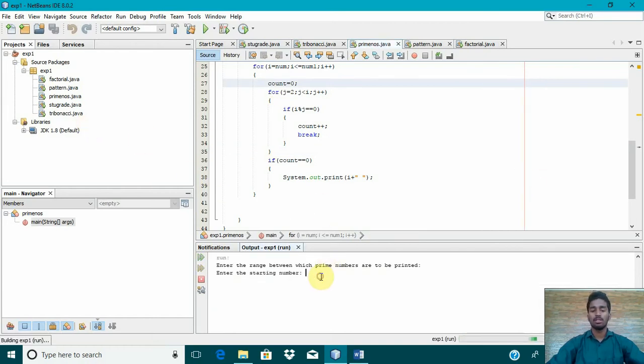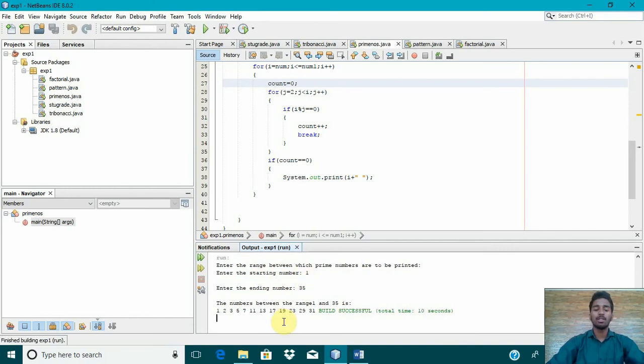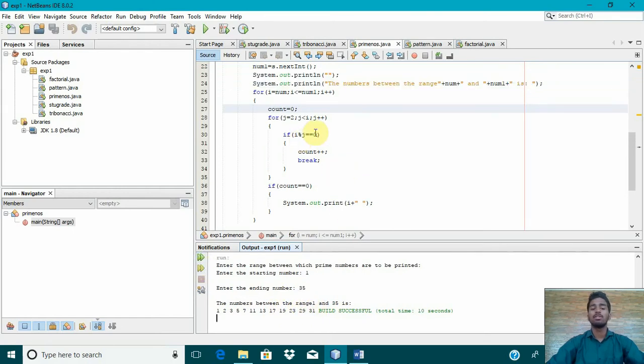So again it will go this way, this program will run. So here it's asking enter the starting number, let it be 1, okay, and then the ending number, let it be 35. So now we can see the prime numbers between 1 and 35 are 1 2 3 5 7 11 13 17 19 23 29 and 31. So it's a really easy program, right? We are just checking if it's divisible. So if it's dividing more than once, then we can't print that number. But if it's dividing only once, that is what we are checking here, right? If count is 0, then we will print.